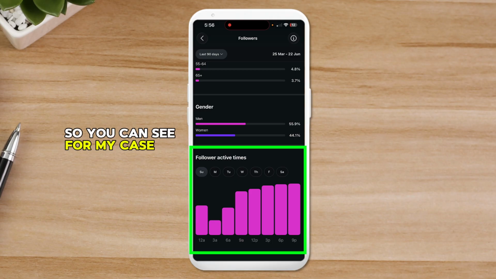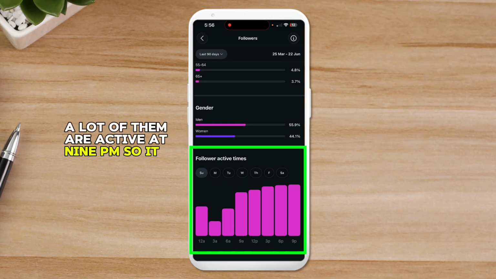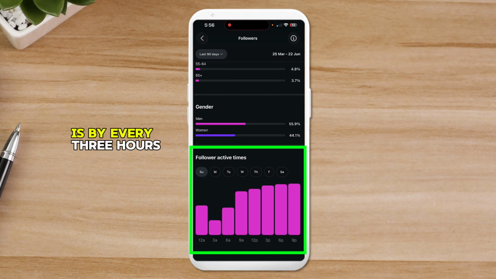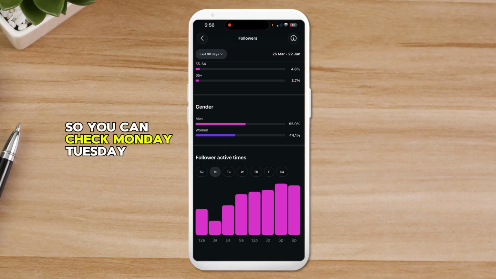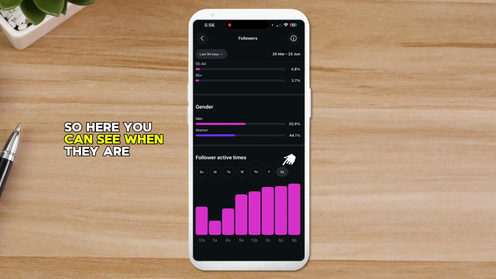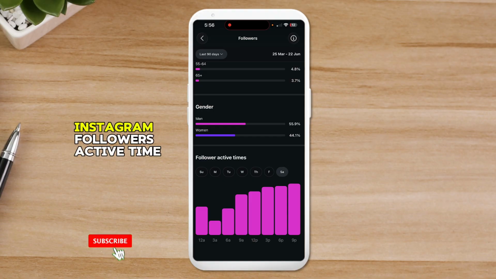So you can see for my case, a lot of them are active at 9 p.m. So it is by every 3 hours. So you can check Monday, Tuesday, Wednesday, Thursday, Friday, Saturday. So here you can see when they are active. So that's how easily you can see your Instagram followers' active time.